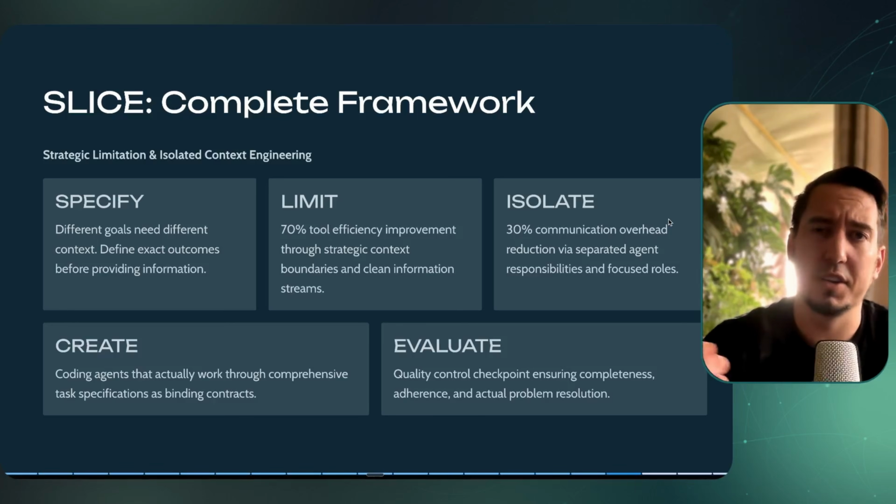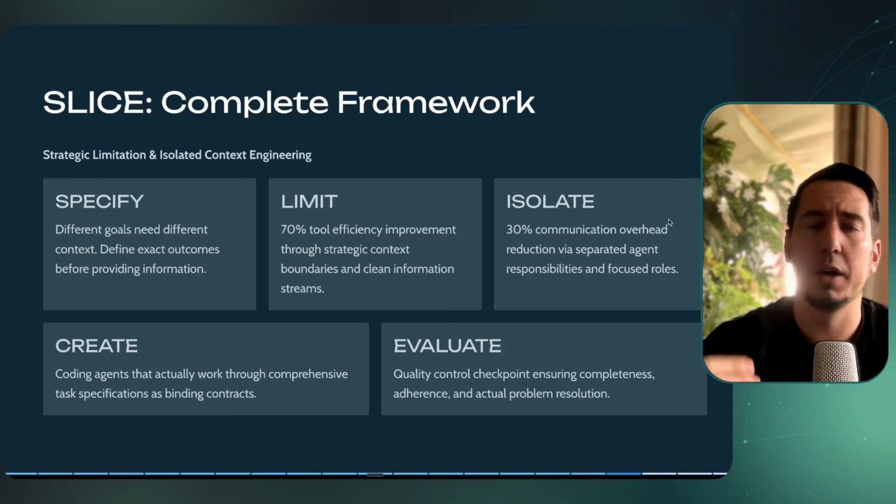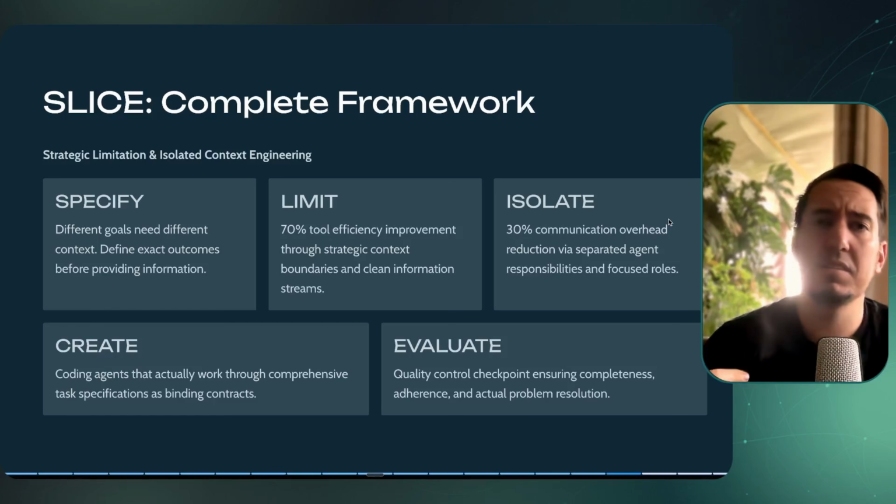How do I limit down the context? What are the actual tools needed to perform each of these tasks? You can move into, okay, well, I've got my task down. Where can I isolate these tasks? What agents can I isolate these tasks to? How can it be used in this manner?